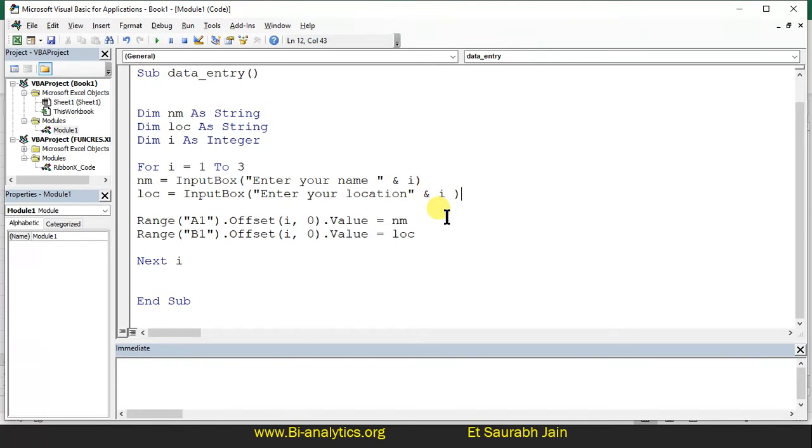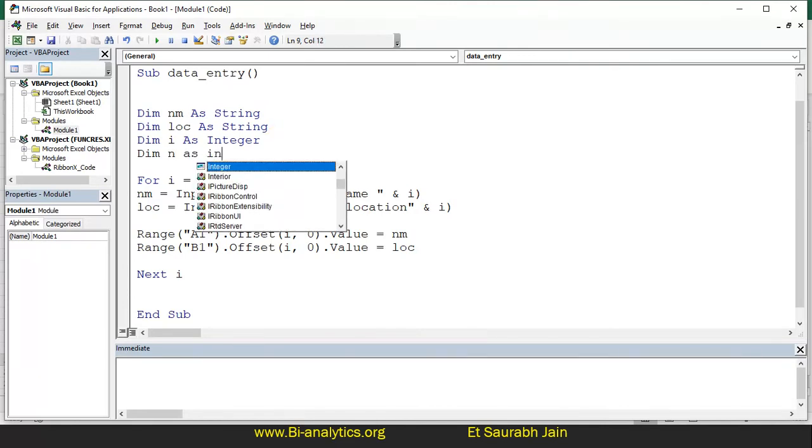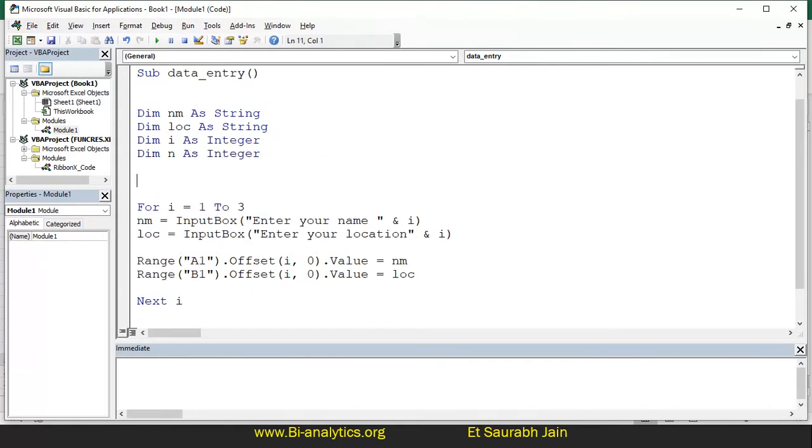Fine. So now what I want is, I want the user to say how many data you want to enter. So you can do one more thing. Dim n as integer. Now you can ask n is equals to input box, how many data you want to enter. Fine.